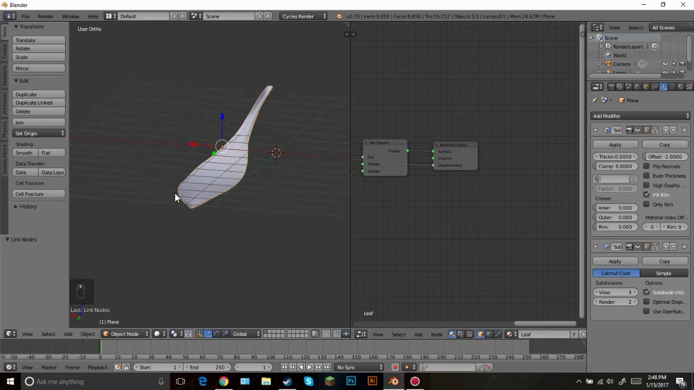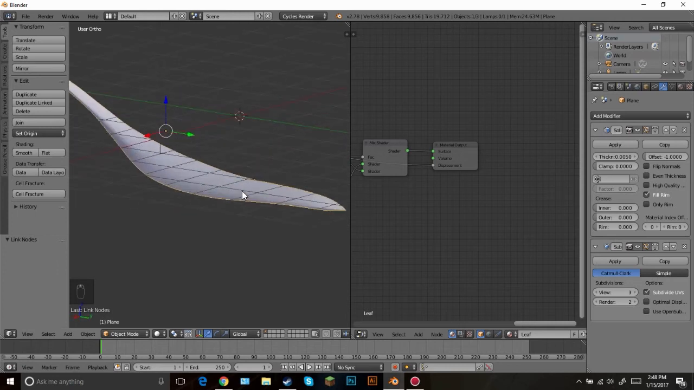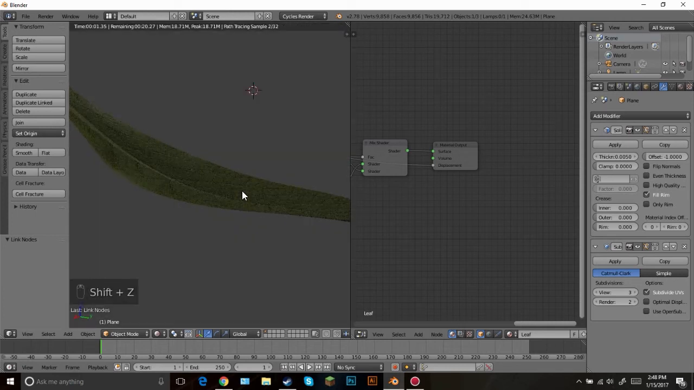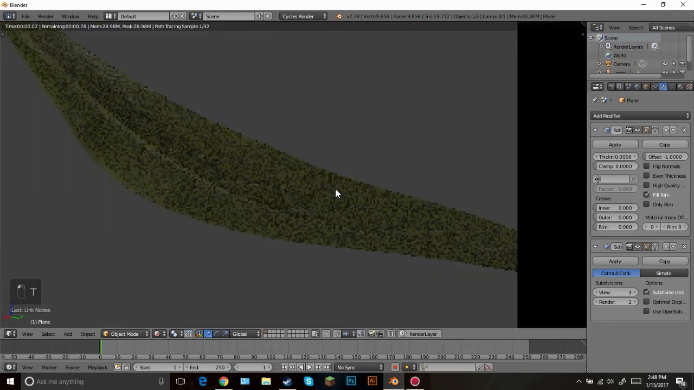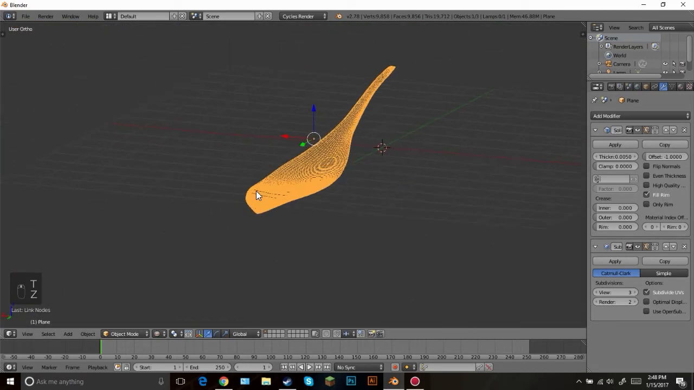Okay, so I think the material is done. I'm going to just go Shift Z to see how it looks. Nice, that's really cool. You can see some bump right there. I like that. That looks very nice. Alright, now close this window, and then we're going to do a little bit of lighting.